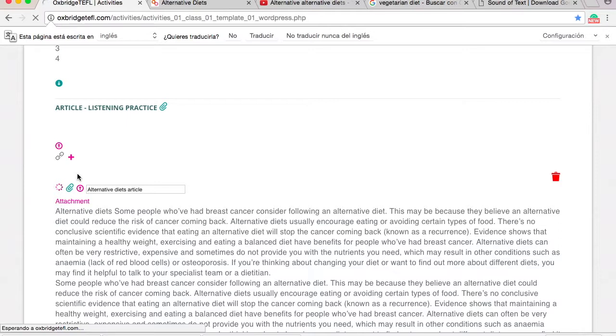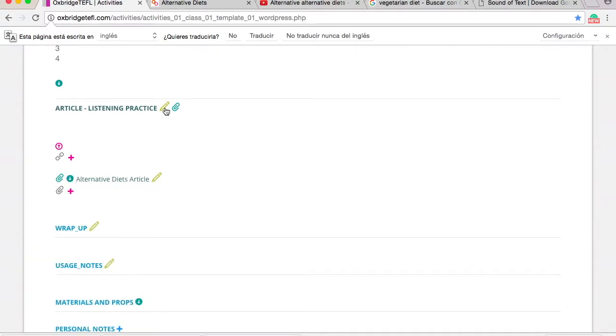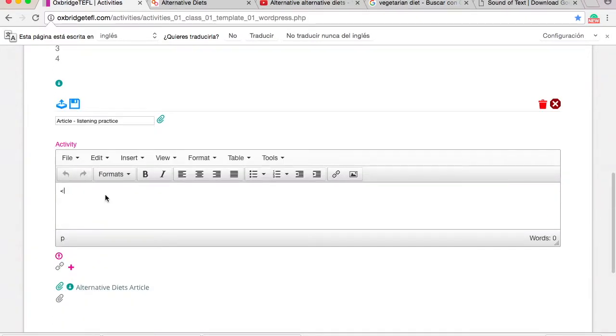Just for quickness, I'm going to move on, but obviously this needs to be edited to make it a bit more user-friendly, a bit more readable. I'll probably put a picture in there too, but I'll show you how to do that next. So now we've got the article ready, I'll just give the teacher some instructions. So, attachment 1, read article.